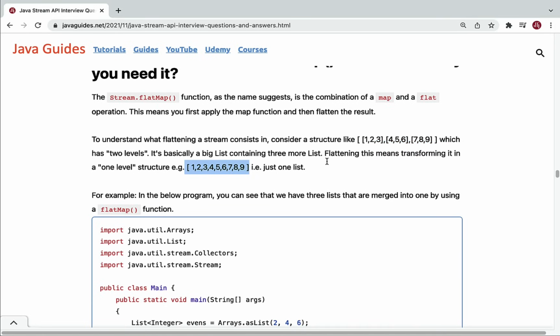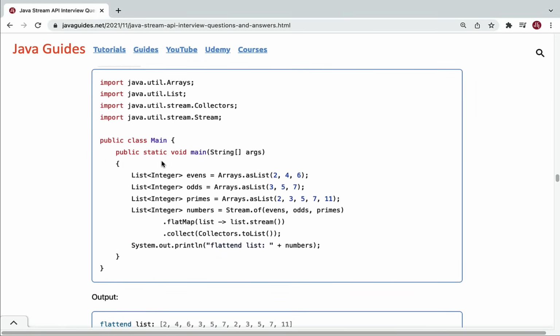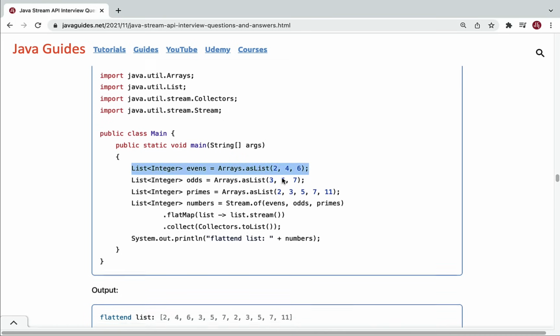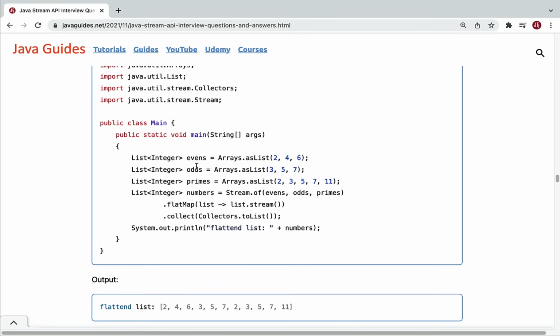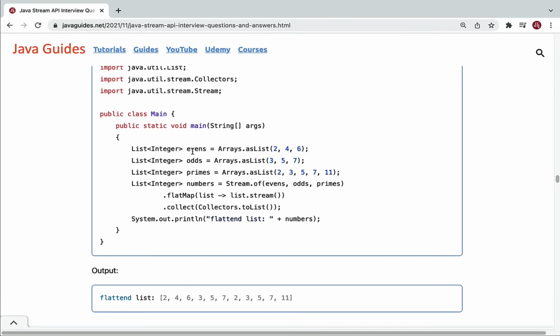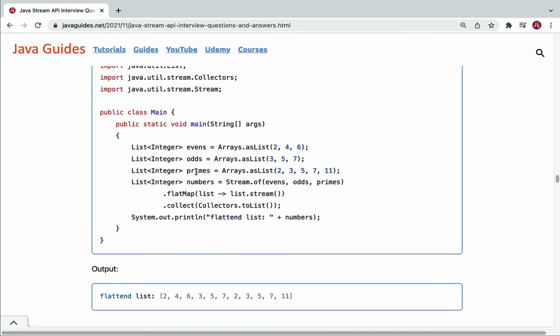So in order to do that, we can use the flatMap function. What flatMap does is first do a map operation on this, and then it will flatten the result like this. For example, look at the code snippet here. We have created a list of even numbers 2, 4, 6, another list for odd numbers, and another list for prime numbers, and we want to store all these list objects into a stream by using the of method. Look here, we are just passing these list objects to the of method.